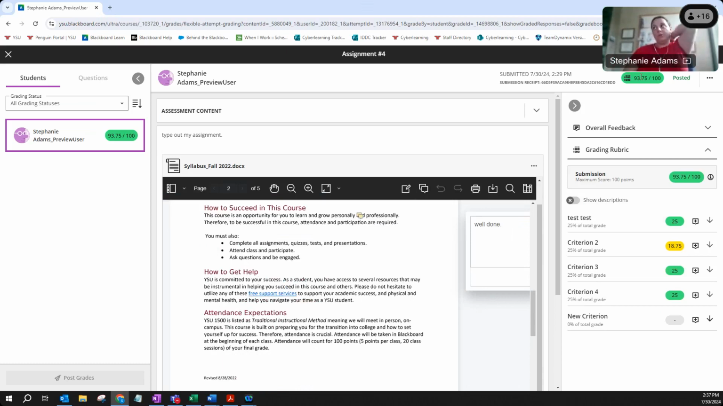Once we have our grade in the upper right corner, we can go ahead and post it. Of course, I've already posted this grade, but you can see post grade there, and that would make their grade visible to students.